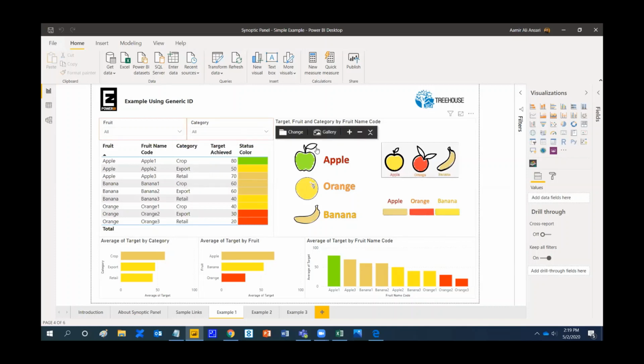If you come over here and take your mouse on top of this one, it shows that the category is crop. The fruit name is apple 1, target is 80, the fruit actual name is apple, and the category is crop. But in the second example, you will see that this category is related to export and this category is related to retail.